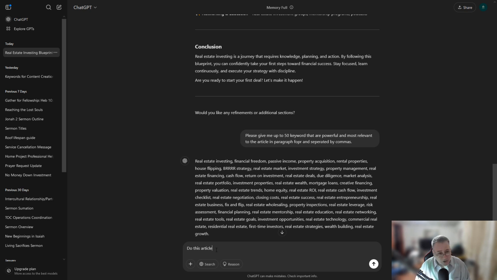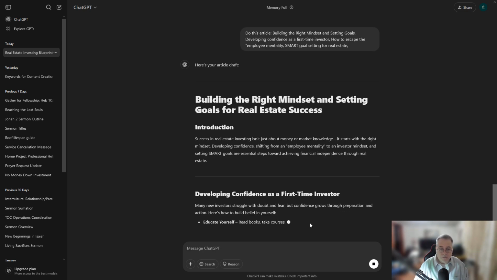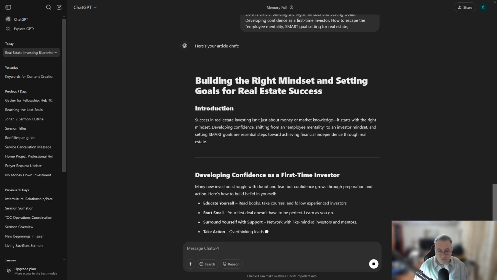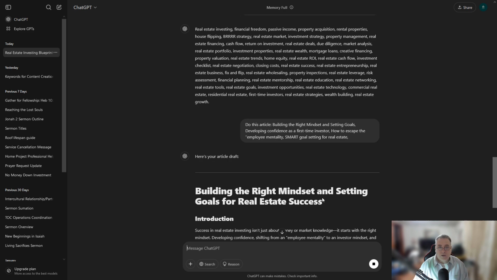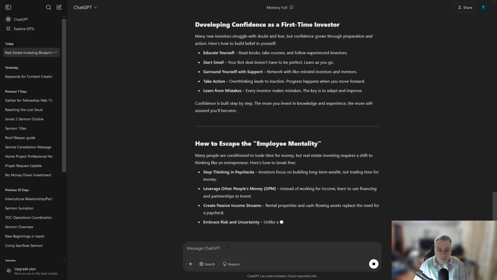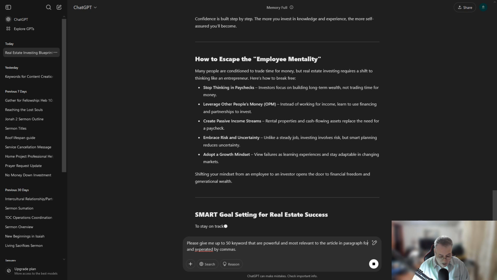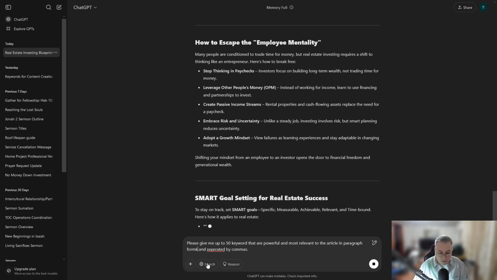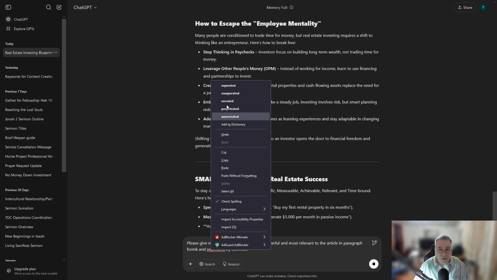Once your prompt is in place, you can save those and reuse these prompts. So I generally use these prompts over and over again. And so now we're just going to say, do this article. And it's giving some information about the article. And we're going to use the same prompt. We're just going to go down here and copy and paste paragraph form separated by commas.